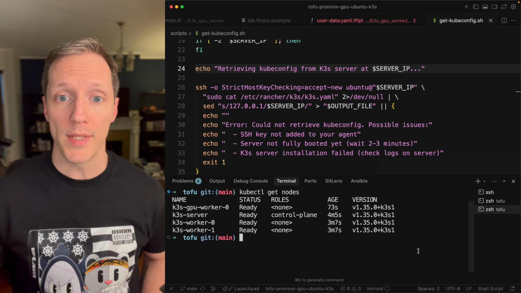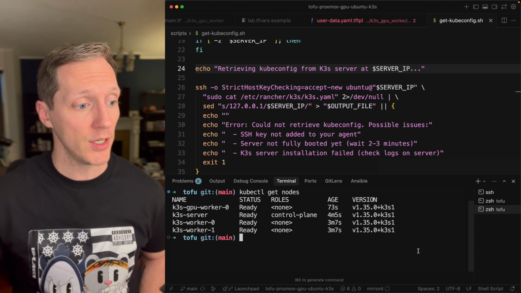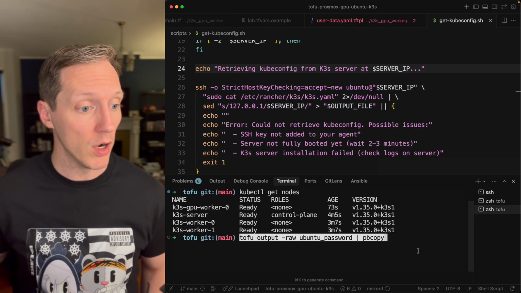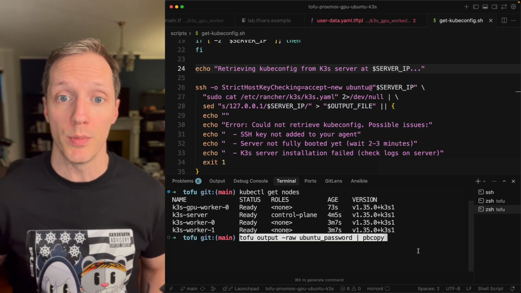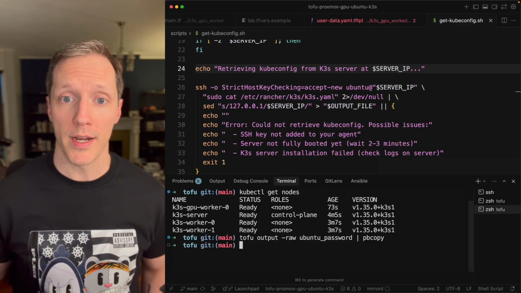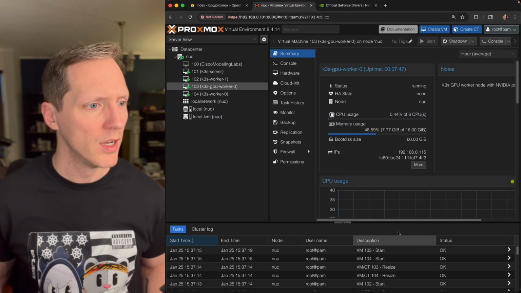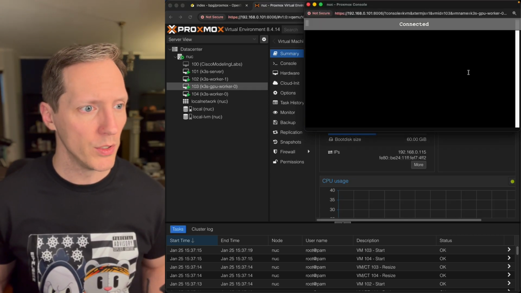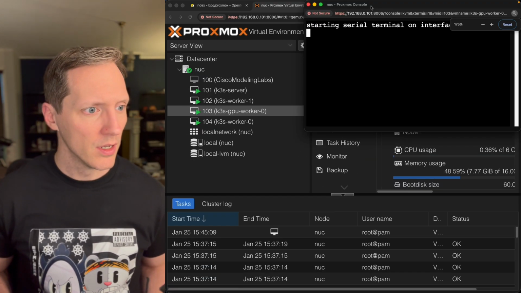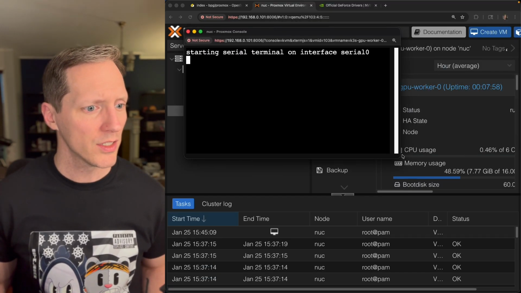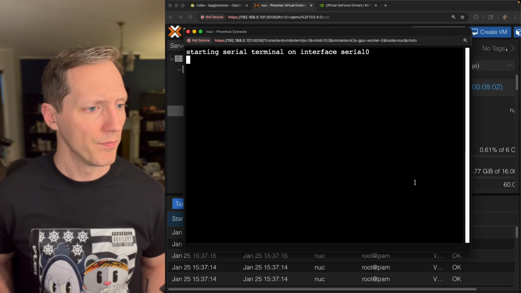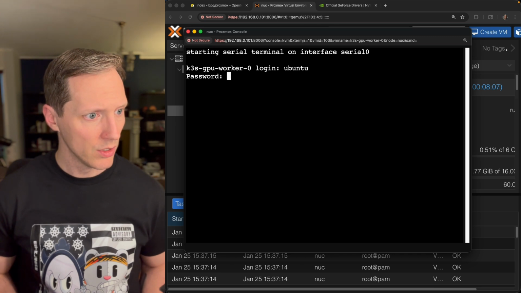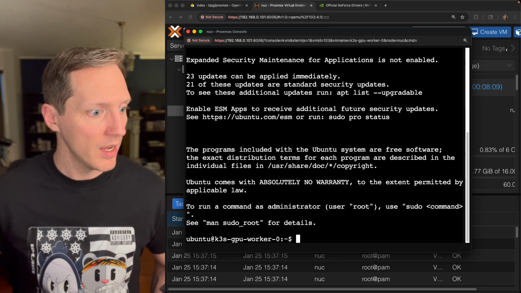So I'm going to pull down the Ubuntu password so that I can log in from the Proxmox console. I'll paste this in here: tofu output -raw ubuntu_password, and I'm going to pipe that into pbcopy. All right, now I've got it copied. Come over to the Proxmox console, and I've got my GPU worker node. Cool. Open up a new console window. Very nice. All right, and I'm going to log in as ubuntu. Password, paste that in, and now I'm in.